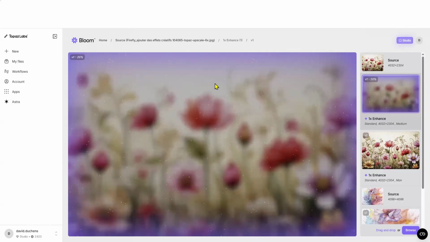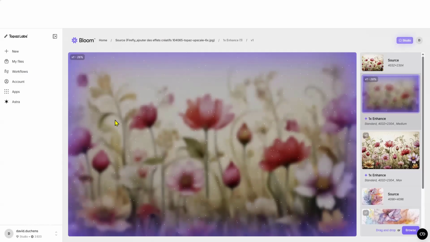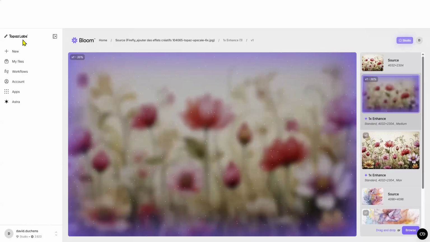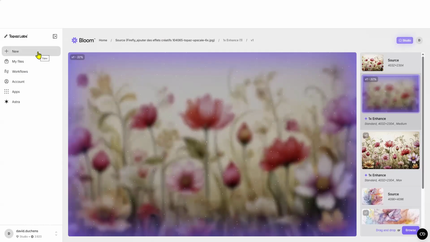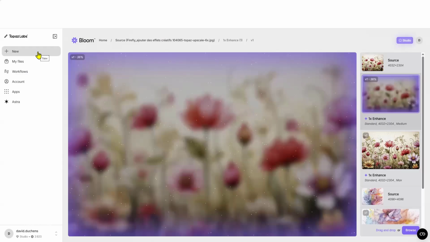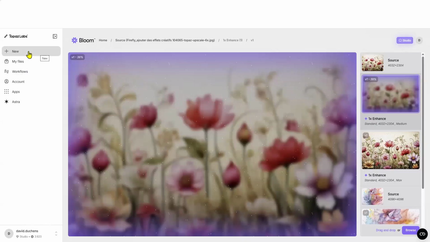Yeah, please. Go ahead. I have a question. Is Bloom a part of Topaz Labs? Yeah, it's Topaz Labs. You see, look at the top left, Topaz Labs. So you are working within the program of Topaz Labs? No, here on the browser, on the internet. I'm not inside the app. You see, I'm on the internet.